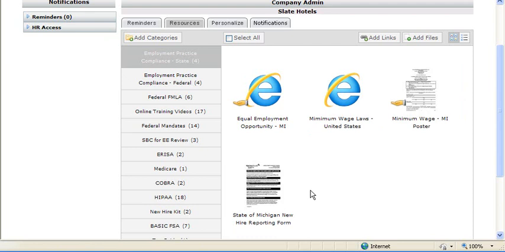You or the employer can add additional links to this at any time. And this is a service, by the way, that we do offer for a fee of creating your compliance library for you to use for all of your clients.